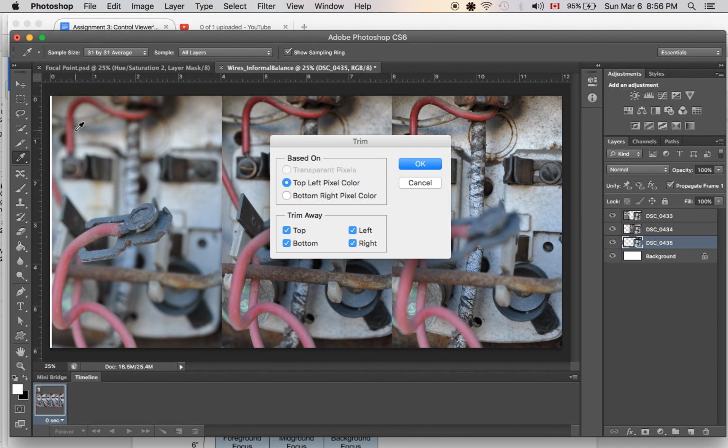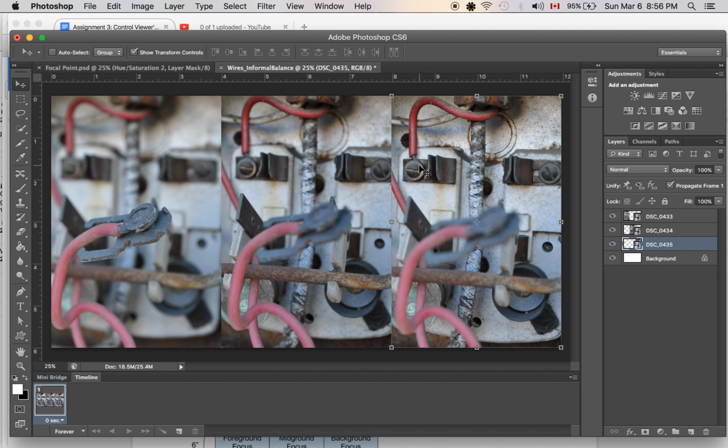Otherwise, I would click top left pixel color because the white pixels are on the top left, and that's what we want to trim, right? So press OK, and it should automatically trim it off, right?